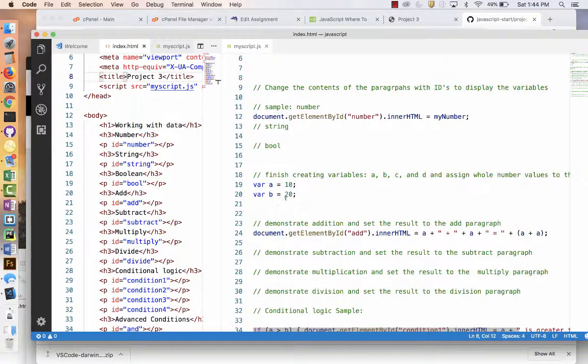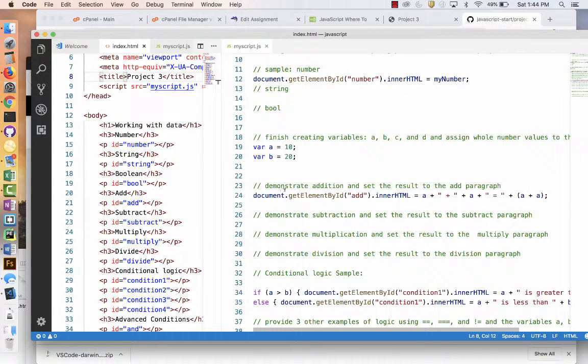Now I've started creating some variables that are just numbers here for you. I've done A and B, and you can change these values if you'd like. You should also create C and D. I'm demonstrating addition and setting the result to the add paragraph. The add paragraph is right here. document.getElementById add, innerHTML equals A plus equals plus. So I'm having it display.